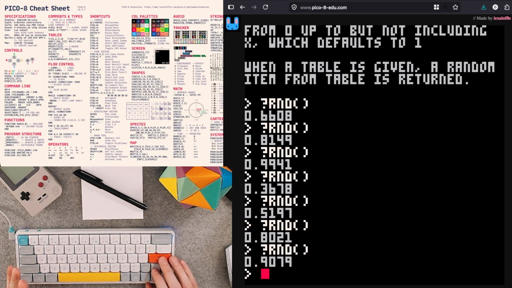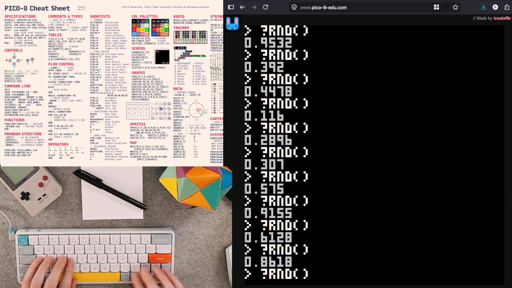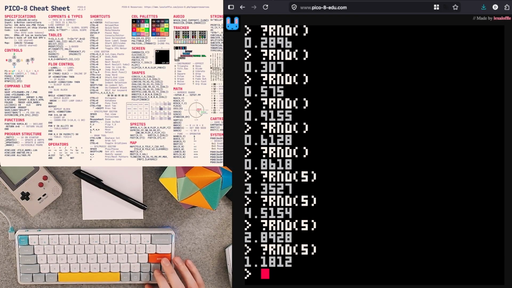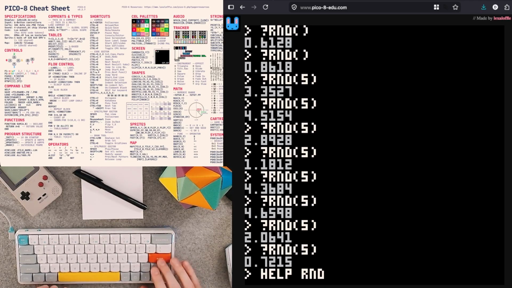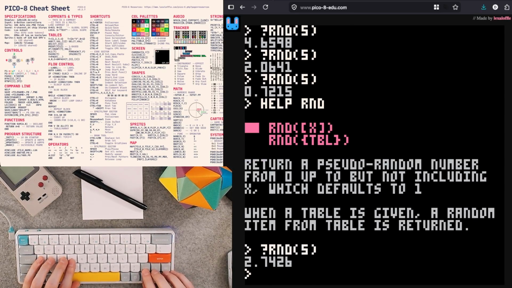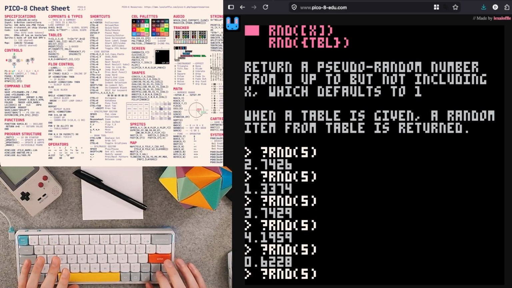But as many times as we do this, it'll never actually be 1. It'll always be a value in between 0 and 1. And what if we pass like 5 into this? Then we get like 3.35 whatever, right? And it'll never be 5, I don't believe. Let's do the help again. Up to but not including x, right? It'll never hit 5. It might be 0. But yeah, it's a random number.